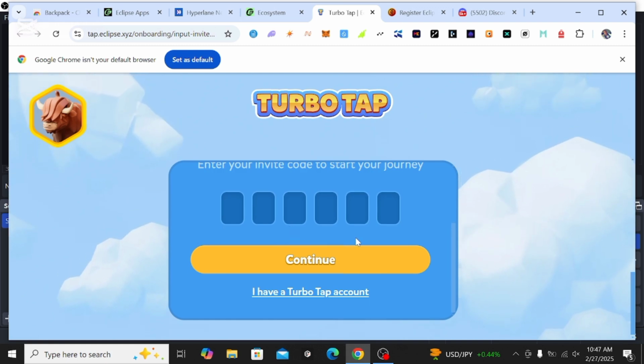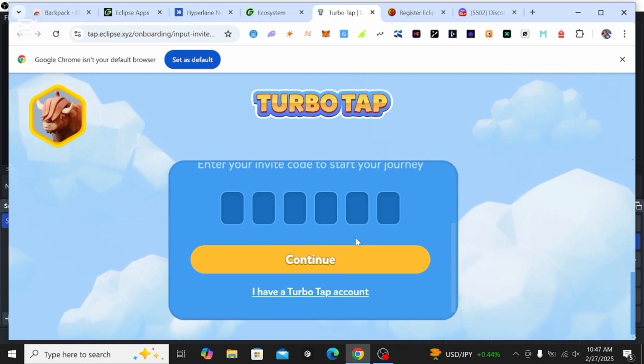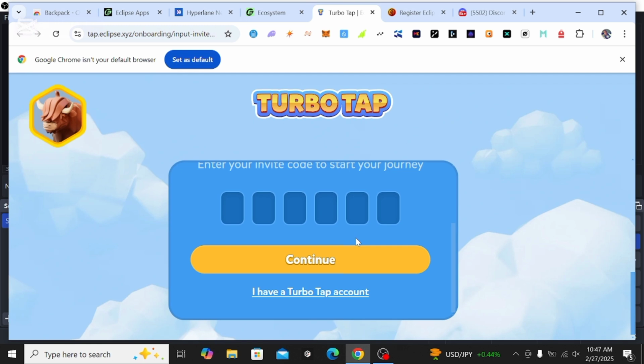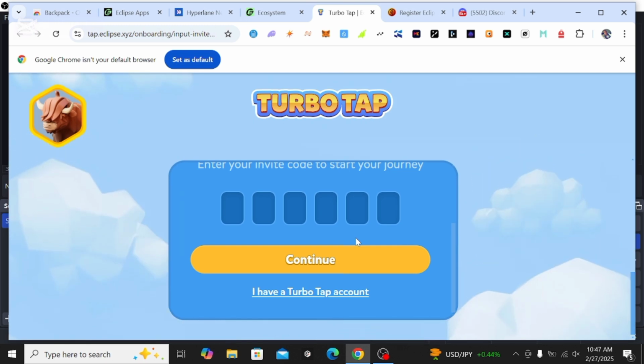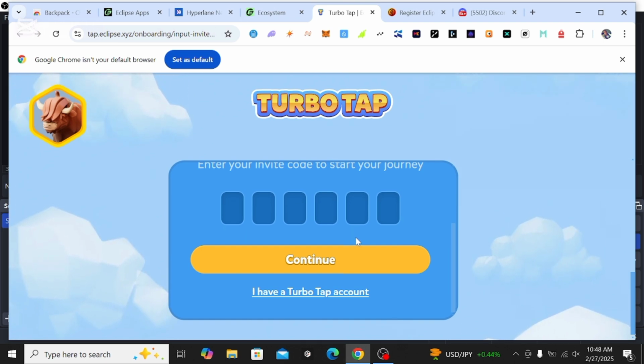Sometimes once the code has been used, you have to look for a new code. So what will happen is that if eventually you meet this video and they have already used the code, just request for a code down there in the comment section. I'll just copy one from the Discord group and let you have it. Okay, so that's it.